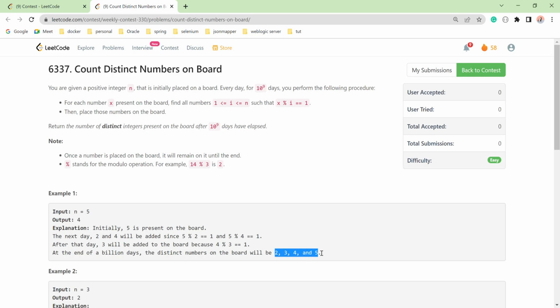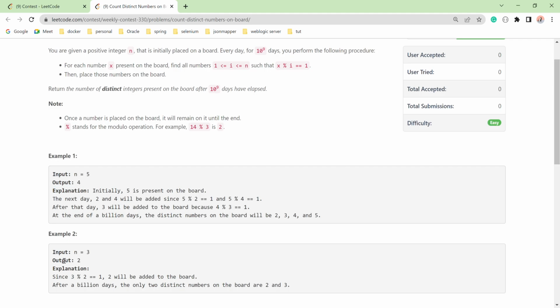So we are getting 4 elements, and that's why we are returning 4. If we talk about another example, where we have input n equal to 3, we are getting output 2. Since 3 modulo 2 gives 1, what we will do is add 2 on the board.